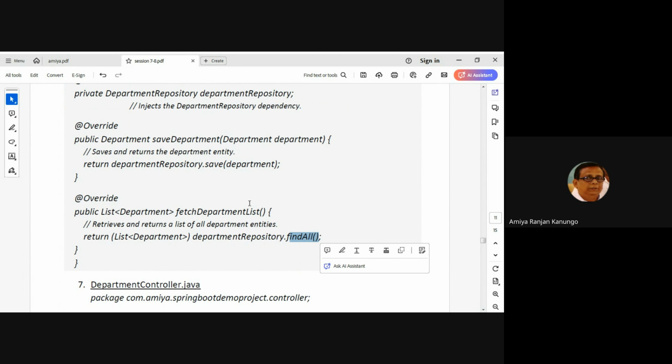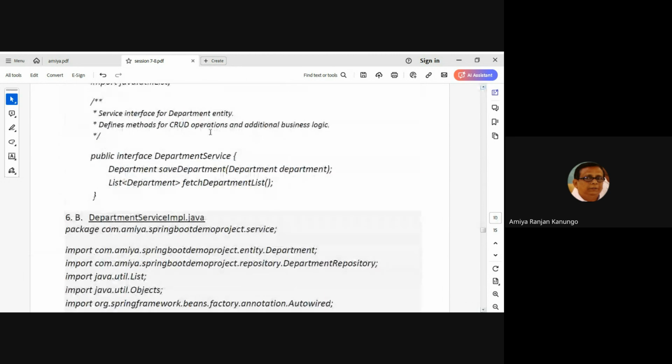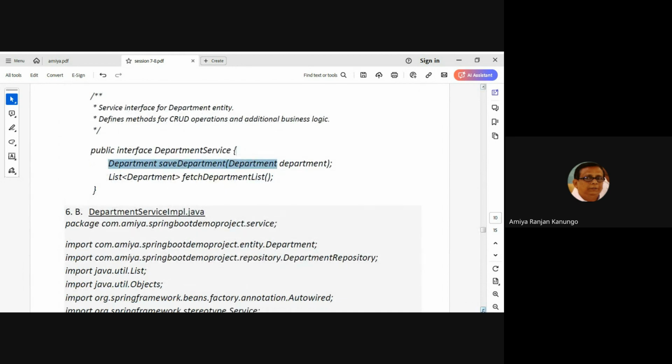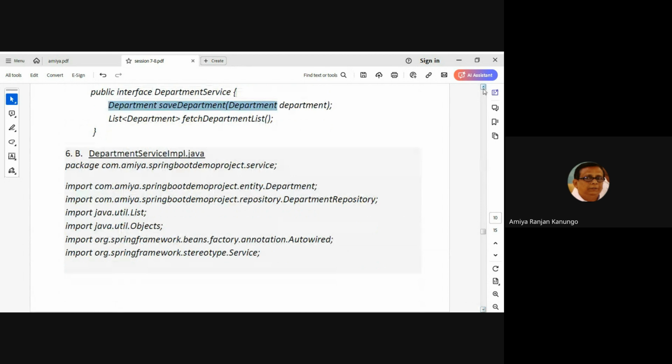So, fetch department list. Here is a class, a service that implements this interface. This interface gets implemented by this service. So there are two services: one is the department service implementation, another is the department service.